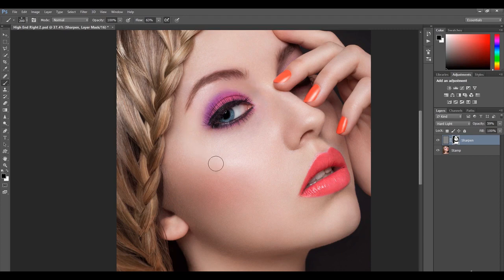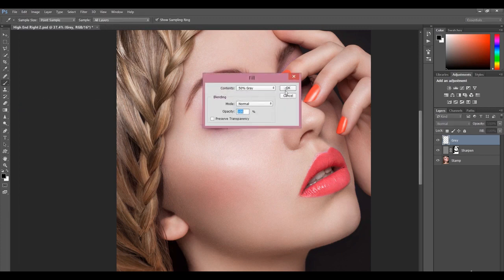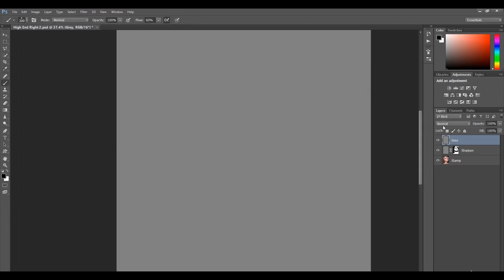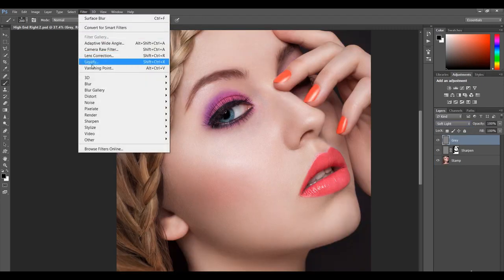And about adding the noise, the thing you need to know, it's kind of optional, but sometimes it can work really great. So I'm going to create a gray layer. I'm just going to call this gray, and I'm going to fill this with 50% gray: Edit, Fill, and 50% gray, hit OK. And I'm going to change this into Soft Light. And now let's go to Filter, Noise, and Add Noise.